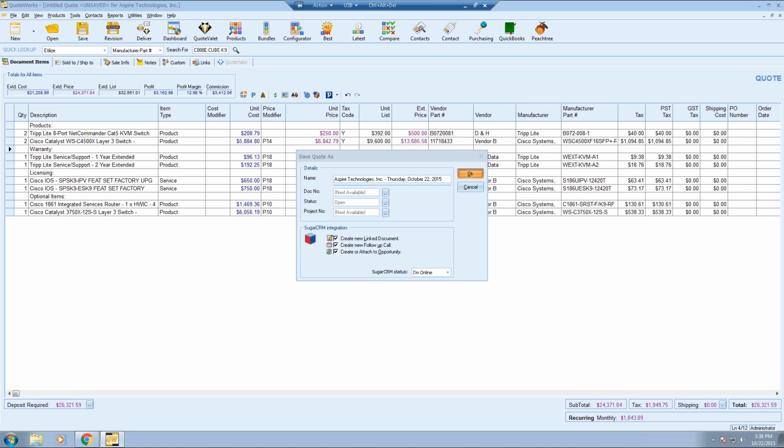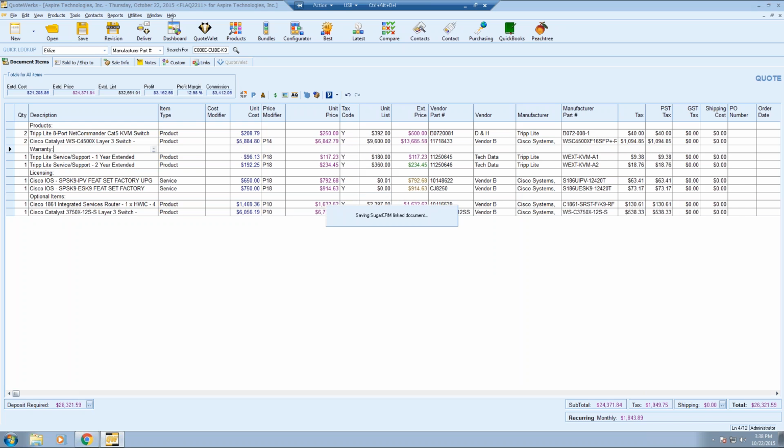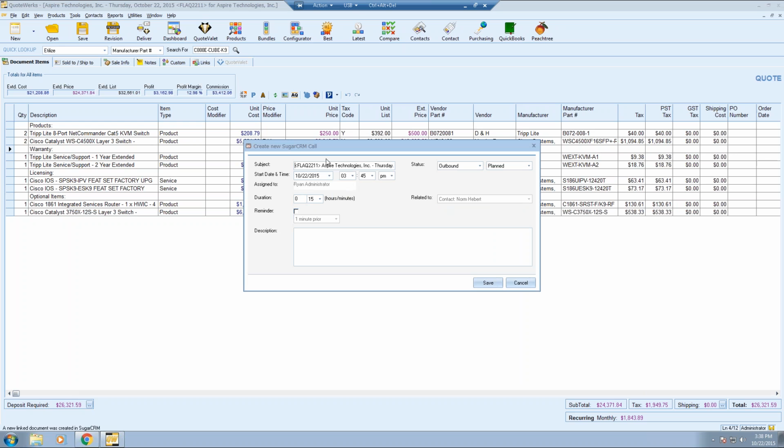So let's go ahead and hit OK. So it's going to save our document in QuoteWerks first. You'll see there's our document name and then even our document number. And the first option is going to create that Sugar call.